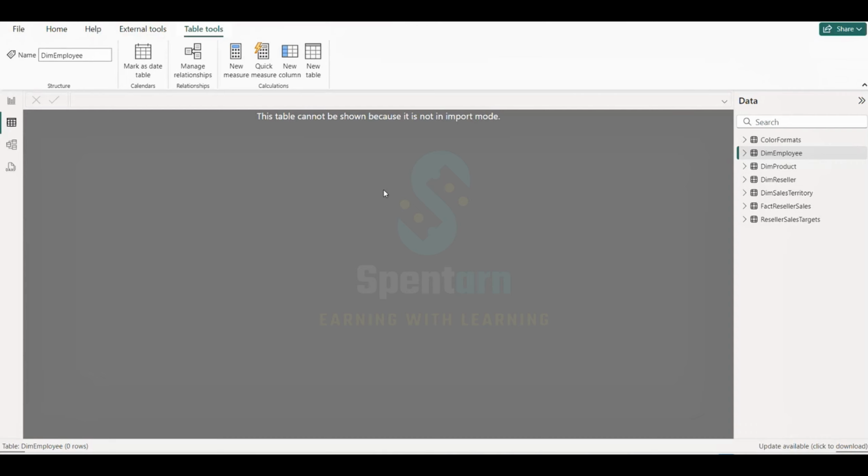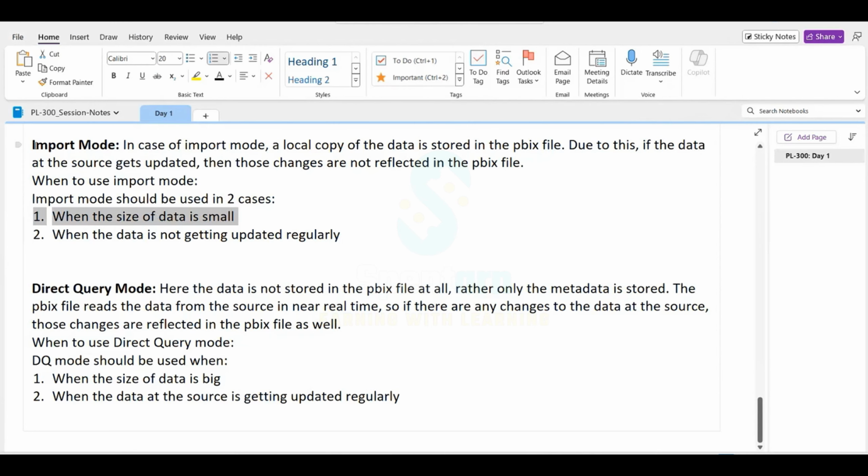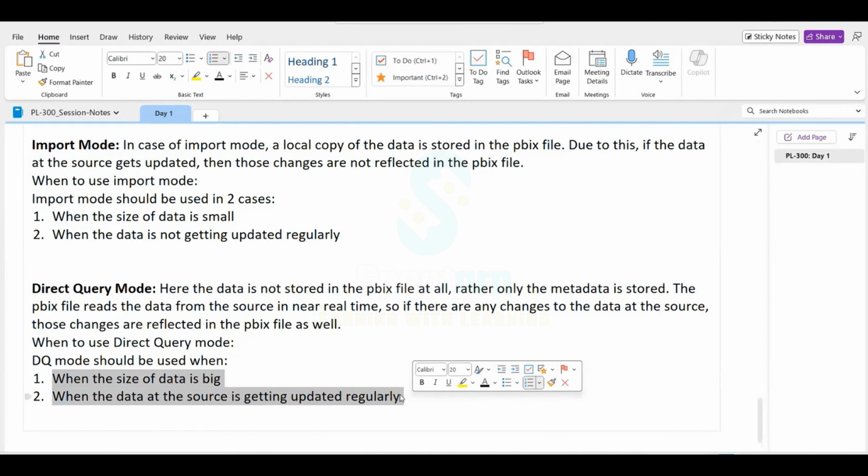Correct? The performance of this file will become low. So that is why, when the size of data is small, only then we can use import mode. Or when the data in the file is not getting updated regularly. Okay, in these two cases only we can use import. But if the size of the data is big, or if the data at the source is getting updated regularly and we want those updates in our reports, in any of these cases, we have to use direct query mode.